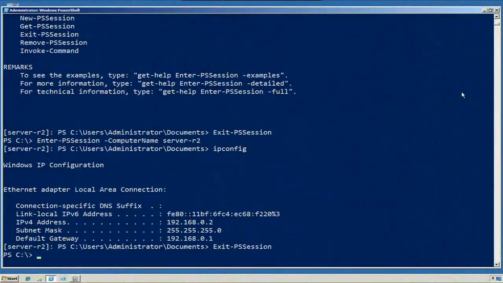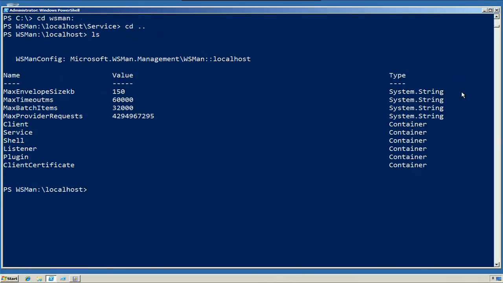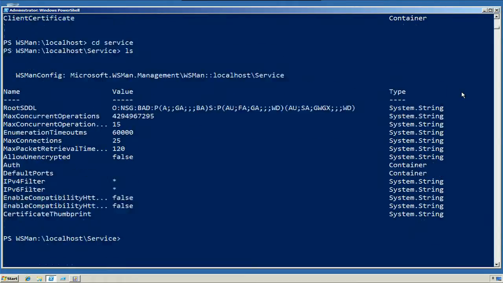So let's look at some of that configuration. As I said, all of this is exposed through a WSMan drive. So if I cd WSMan, you can see I'm in the local host folder, so I'm in the local configuration for WSMan, and I'm in the service subfolder. So if we go back one level, client affects how this machine connects to others. Service affects how this machine receives connections. So let's play with the service.